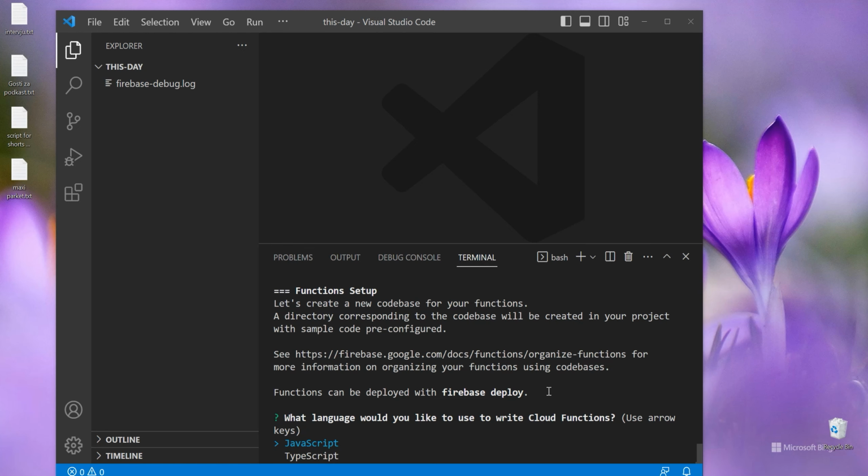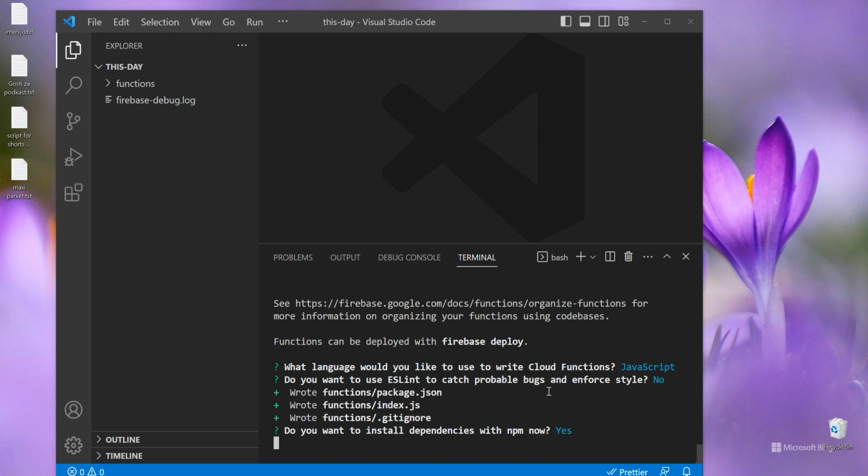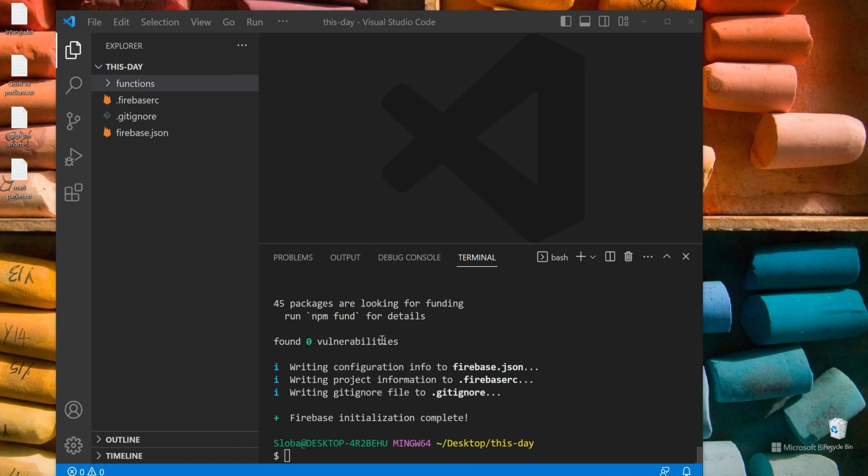Now we have a question: what language would you like to use to write cloud functions? I will select JavaScript and just hit enter. Do you want to use ESLint to catch probable bugs and enforce styles? For this project, I will select no. And now it asks, do you want to install dependencies with npm now? Yes, I want to do that, so just select Y and hit enter. And I'll be back in a couple of seconds once it's done. And now Firebase initialization has been completed.